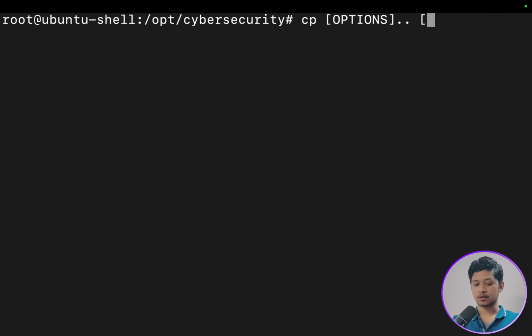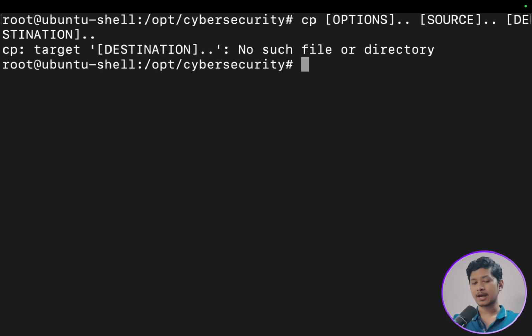So that will be the source. And you also have to mention the destination to which you want to copy these source files. So that will be your destination. Alright, now that this is clear, let's go ahead and try to do some stuff with this cp command. First, I will clear out my terminal so that I can start the implementation.